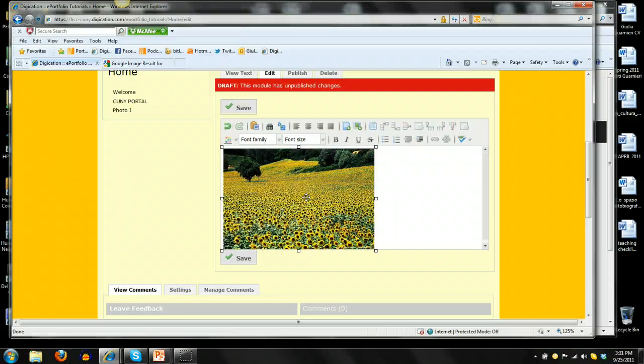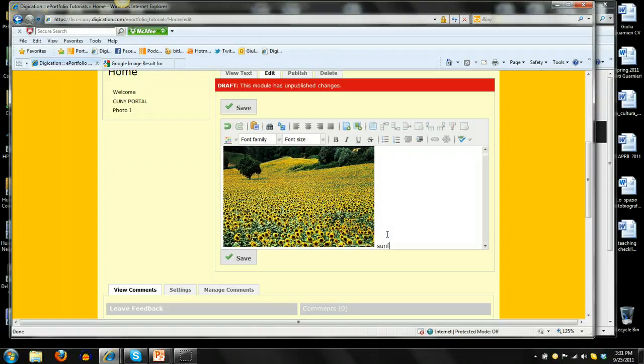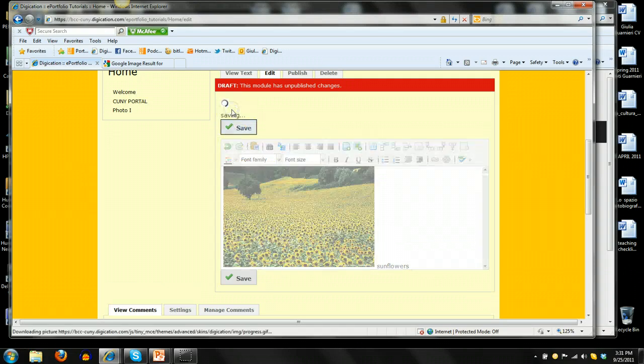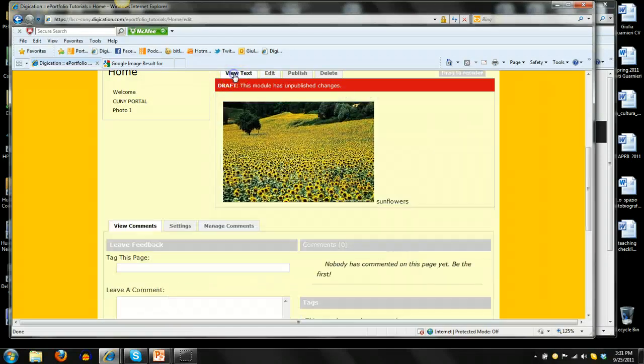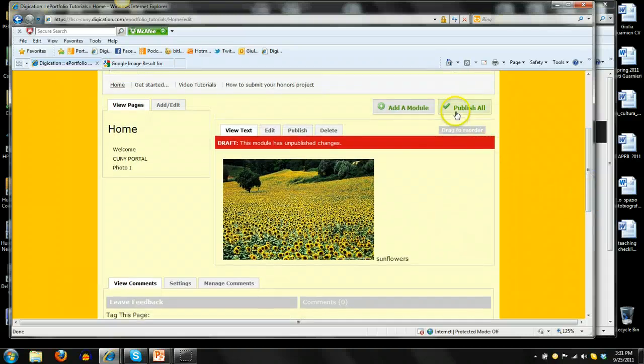As you can see now, I have my photo. You can write a description. When you're ready, you can save it. Click Edit View. And then click Publish All. You can publish here or you can publish right here.